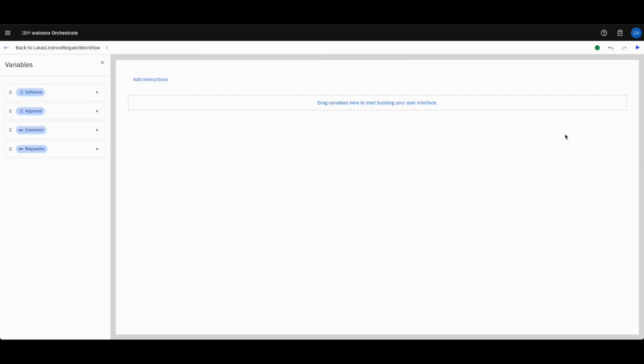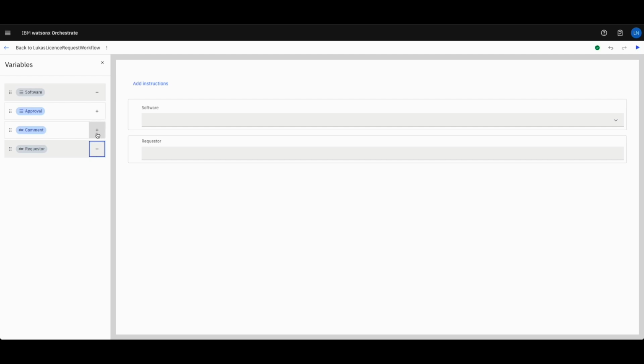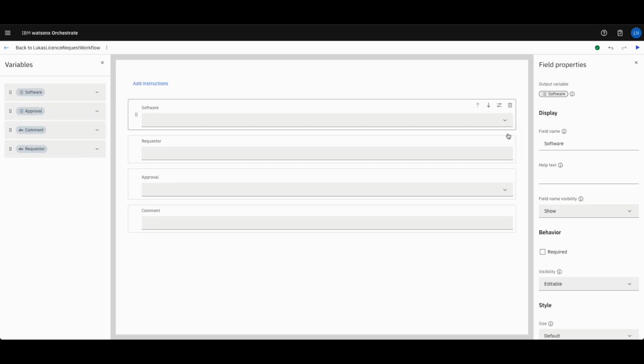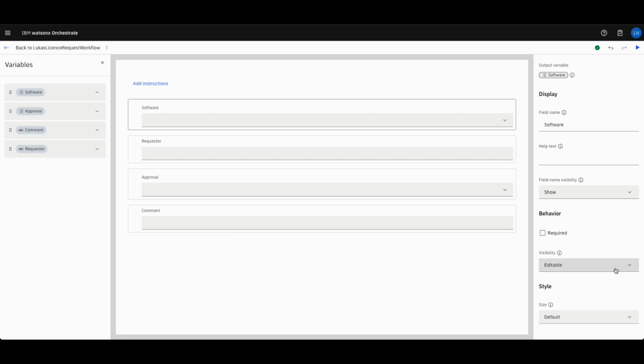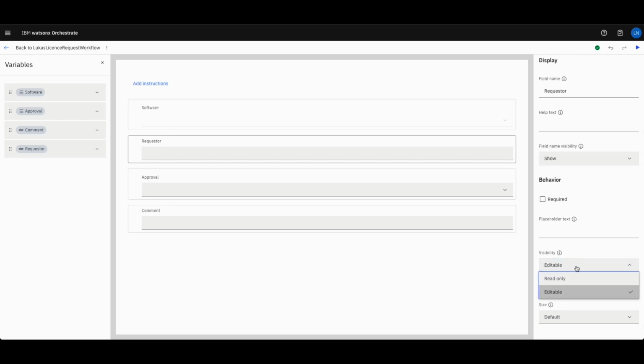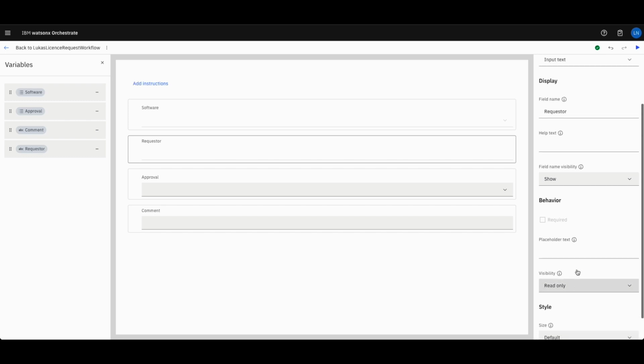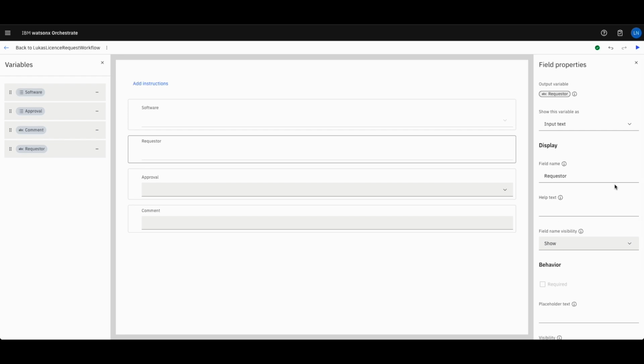Let's add the user interface. Here is what you will see on the approval task. Let's add software, then requester, approval and comment. For software, we might want to make it read only, as the manager shouldn't need to change anything. We'll keep approval and comment unchanged. As you can see here, you can also change the size of the input field and the display name if you need to, but for now we just keep it as it is.